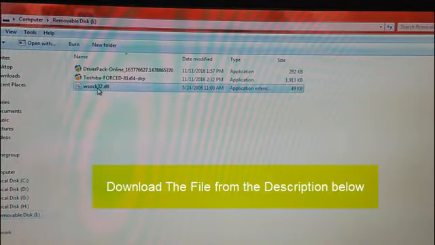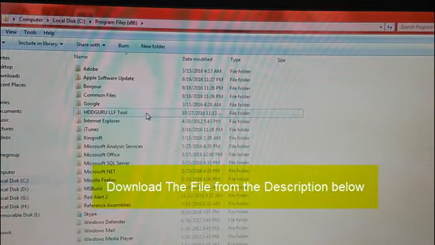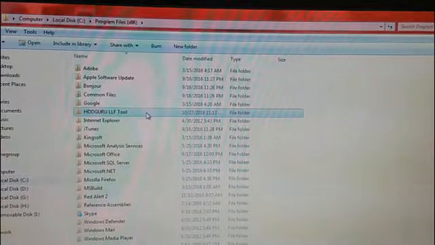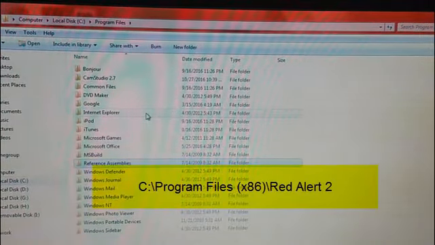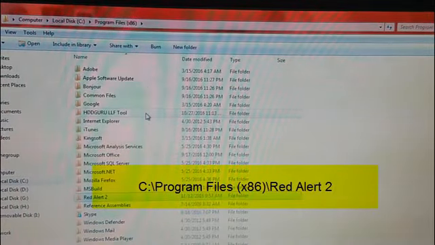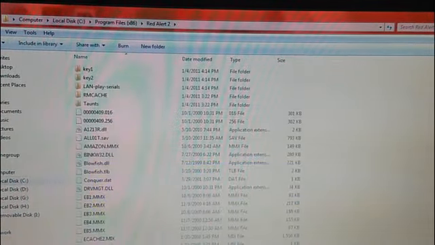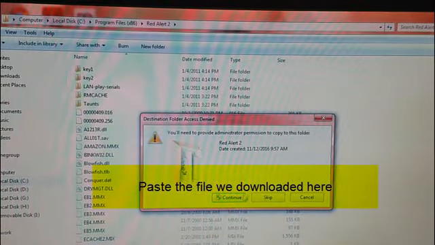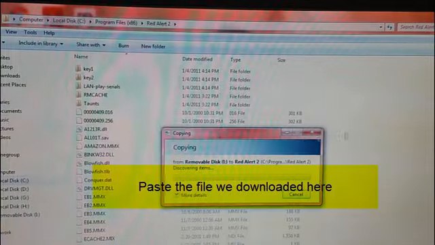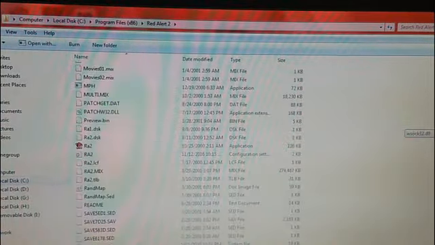So first of all, download this file from the description below. The link will be below, then copy it and go to the local disk C, program files, and search for the Red Alert directory. It will be named Red Alert 2, as here, and paste that file we have copied, paste, and continue if this appears. Now copying, okay, let's go.